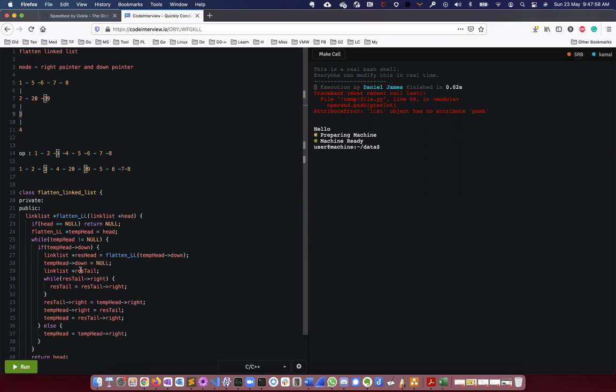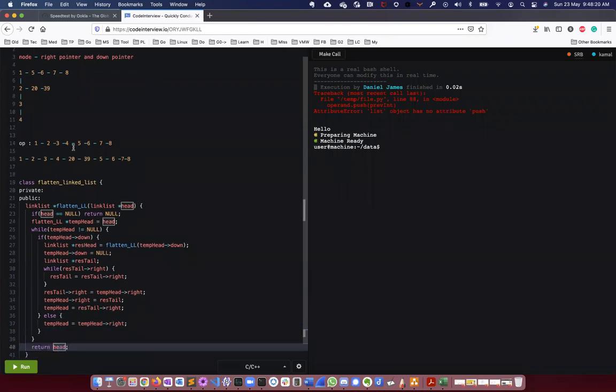When 3 is coming, then I check the 4. 3 down is not null, so there is a flattening call for 4. When 4 is coming, 4 down is null, and this comes to the else part, and temp next is right, and 4 right is null. So I am returning the head, and head will come as 4 here. Then 4 comes back to me, and I go to the end of the linked list here in the loop.